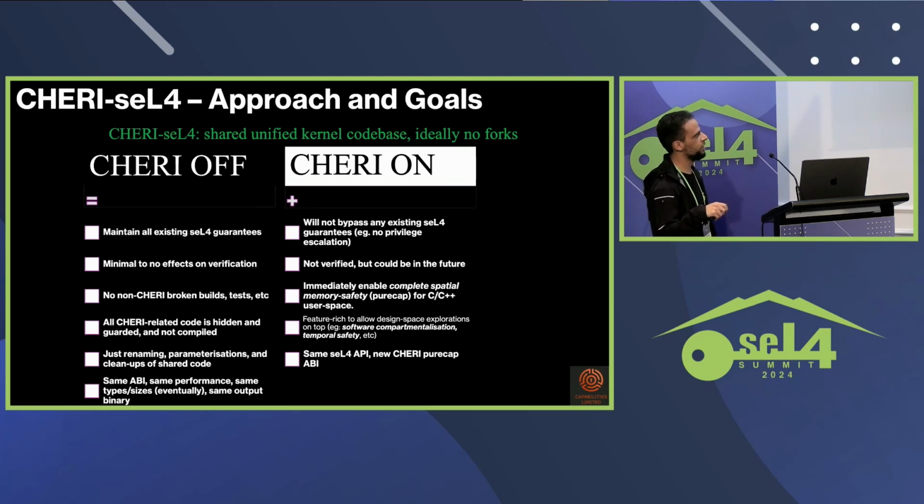So we want to maintain all of the existing seL4 guarantees, hopefully with no or minimal effects on verification. This should not break any non-CHERI builds or tests. And basically all of the CHERI code that we have added is hidden behind ifdefs, CHERI ifdefs. And these are not going to be compiled when we are turning CHERI off.